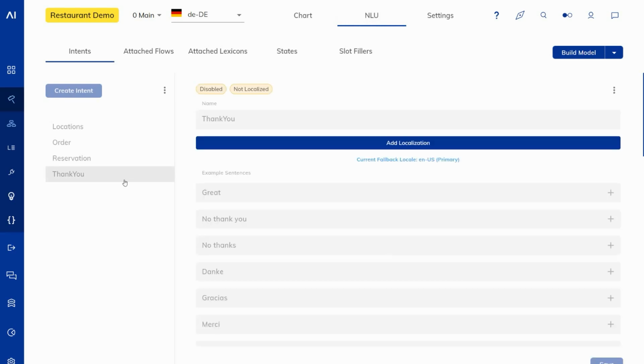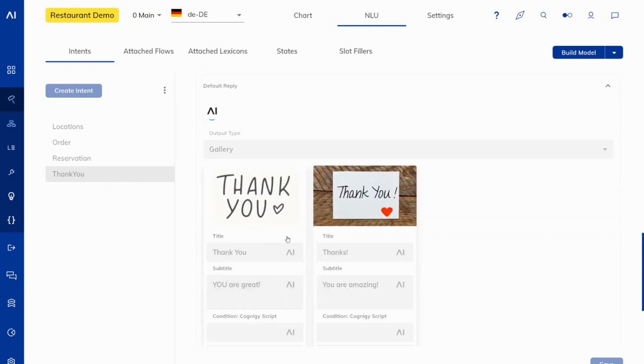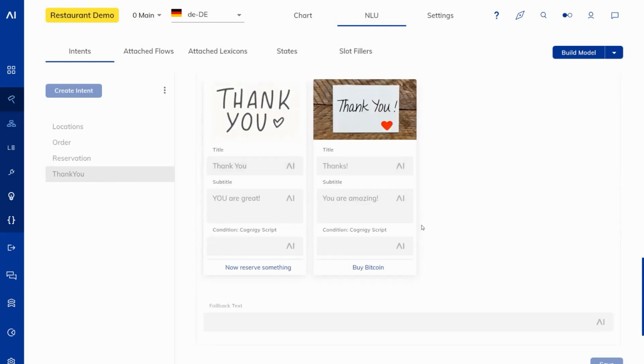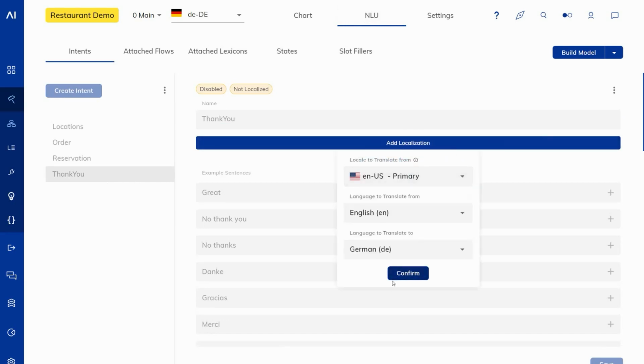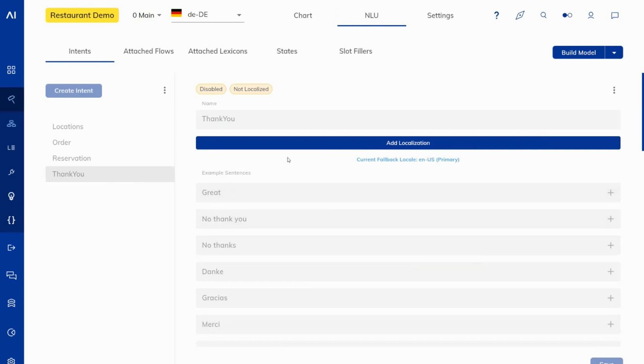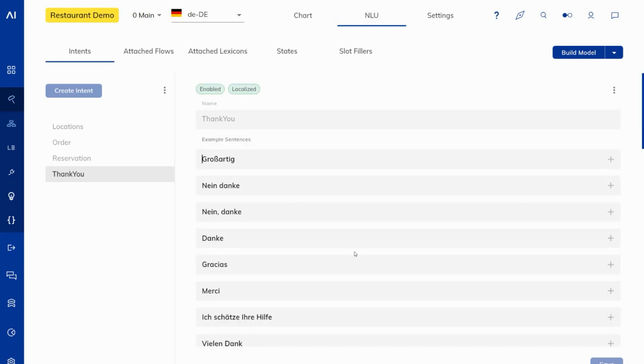We can localize intents in the same way that we can localize nodes by going to an intent. So here we have an intent with a number of example sentences and a default reply which contains 2 cards. And here we can now go add a localization, and we get the same menu that we got before. We confirm, it translates all the example sentences and the default reply for us.